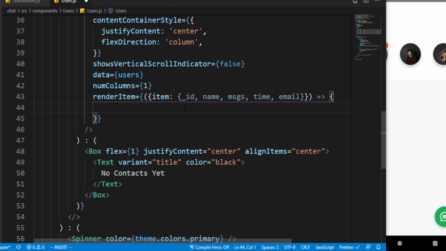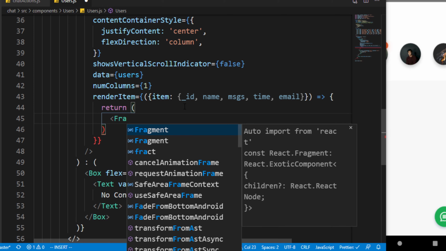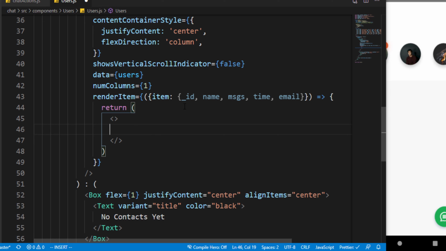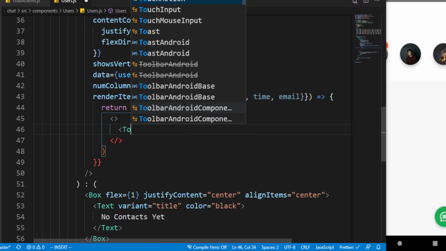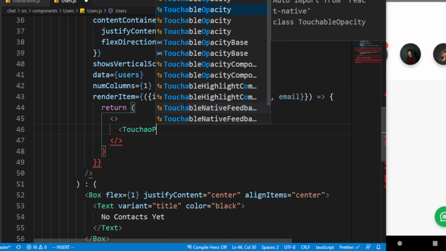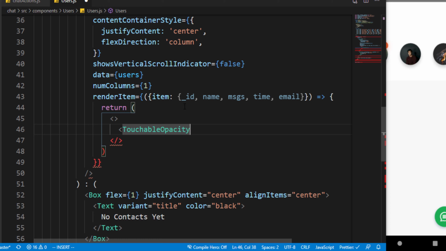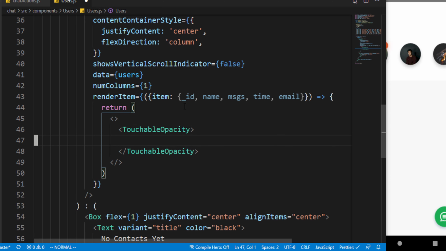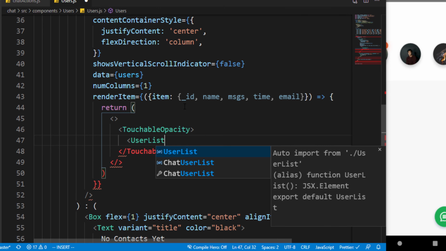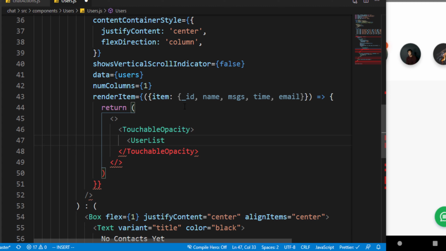So we have all those fixed, and it's going to return a JSX with a fragment. So let me just use this little fragment, and inside here we are going to give it a TouchableOpacity. So I want the one from React Native. So the TouchableOpacity is now going to have a function that we are going to create that is going to contain the user list. So I'm just going to type down UserList. So we are going to create this UserList within this Users component.